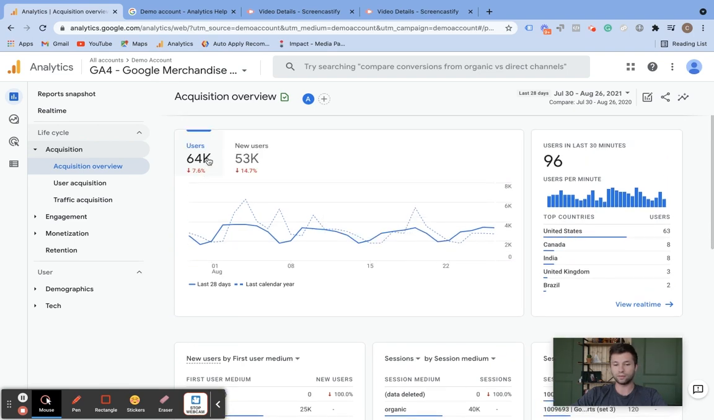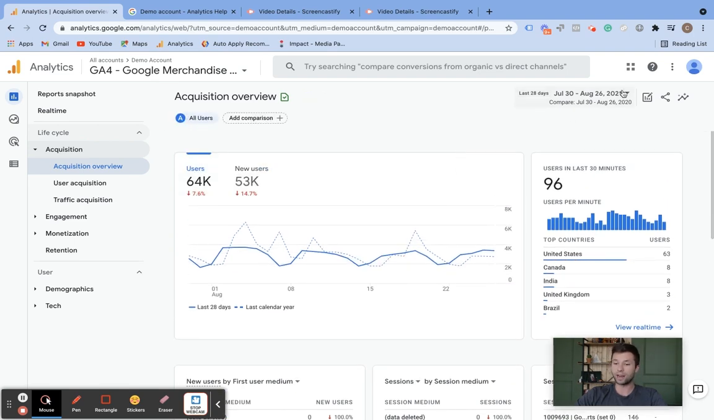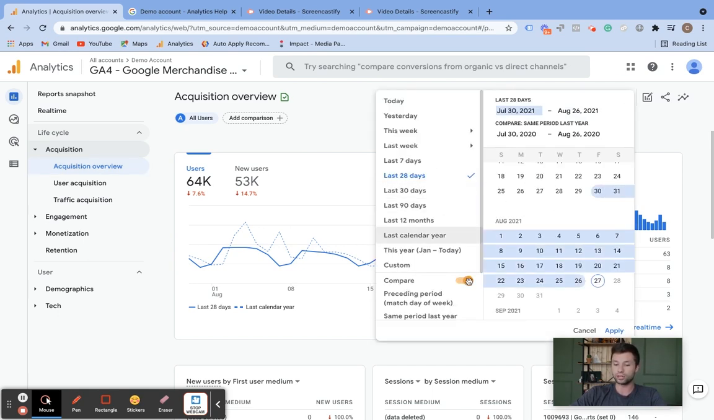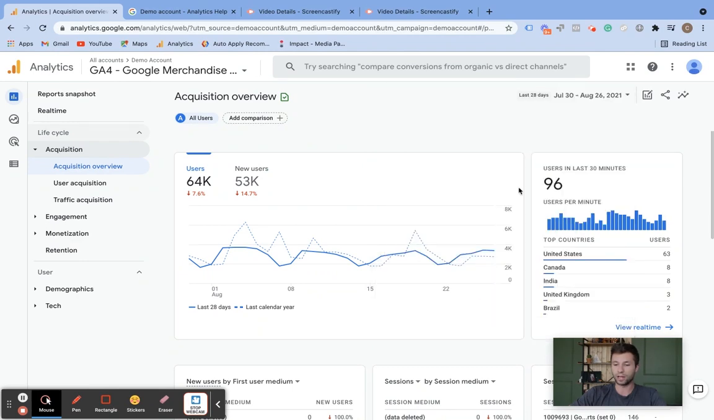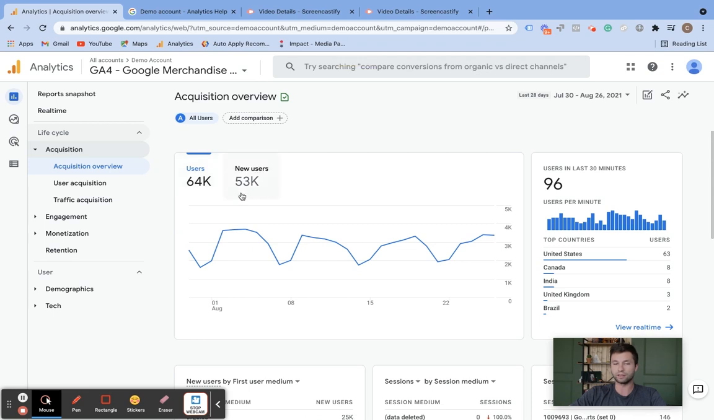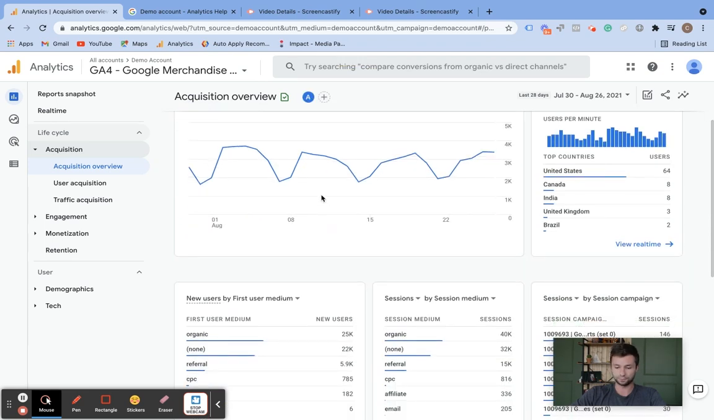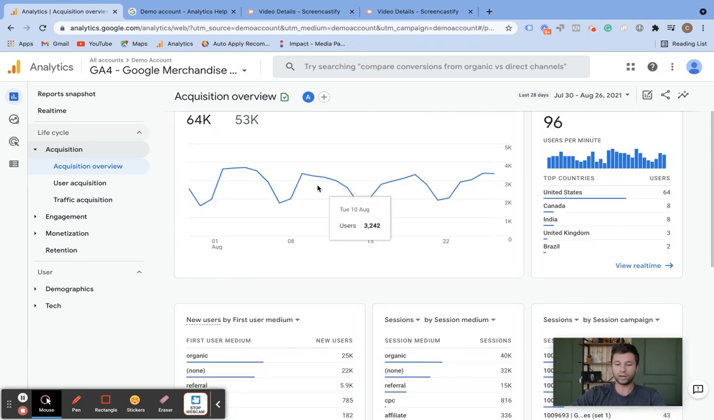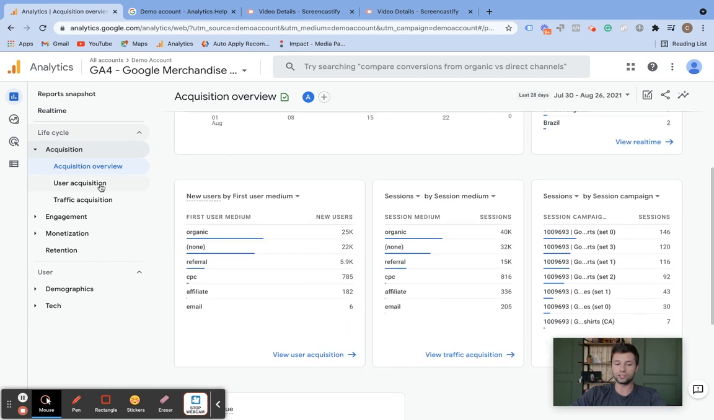As you can see, we have the users and new users, and I still have my compare feature on. You'll notice that I added that compare all the way at the beginning of the tutorial, and it's still following through. If you wanted to turn this off, you just need to go back to this little icon here, flip that off, and then hit apply. And now you'll notice that it's not giving us the compare numbers inside of there. So we can scroll through here. This is just an overview of what's in the user acquisition and traffic acquisition reports.